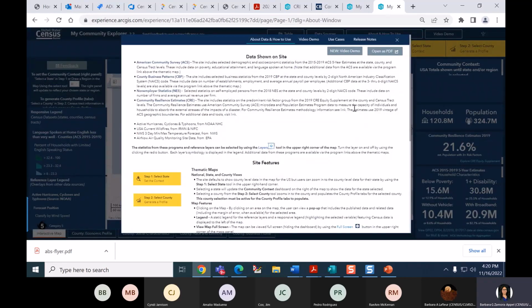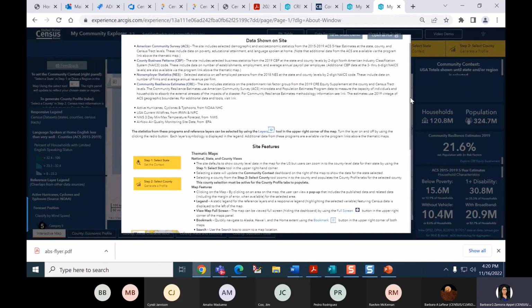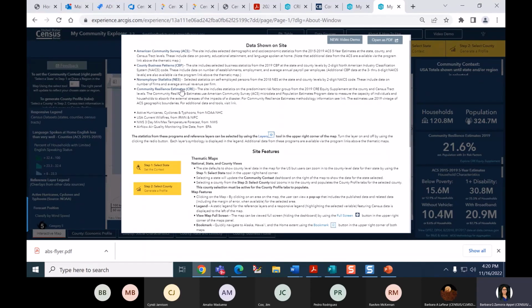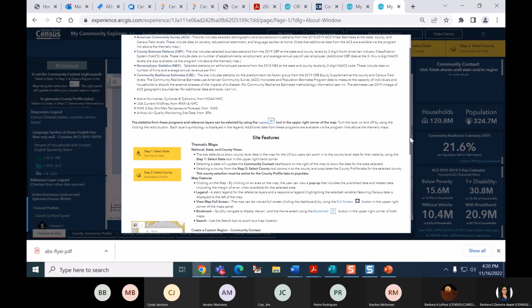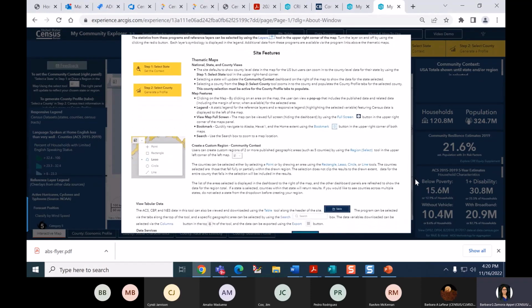We have the about. This one has a lot of what I'm telling you now. So it gives you an overview as to what it is that you'll find, the data that you'll see, the layers that you'll get, the site features, the map features, and the data.